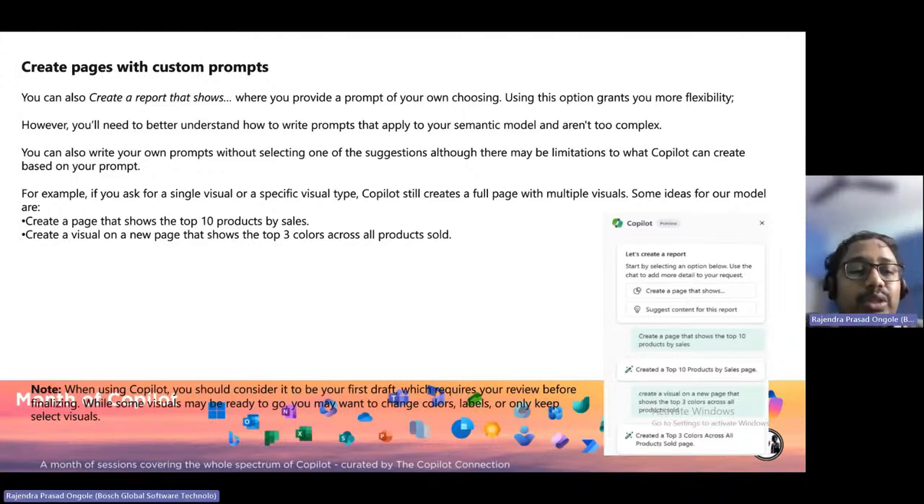One more thing: when you're using Copilot, there is an option to create it as a first draft. Once the visualizations have been generated, it will ask whether you want to save this first report, or the first page, as a draft. We can save it for the review part. Once we are comfortable and the visualizations are very clear, then we can make it a report. That kind of proper mechanism is available in Copilot in Power BI service.